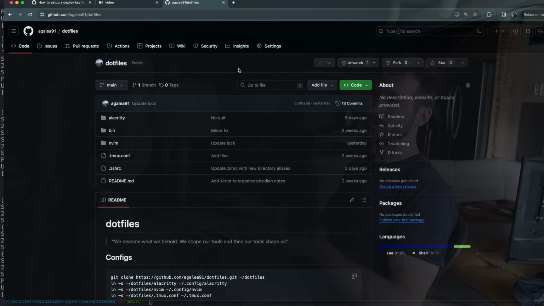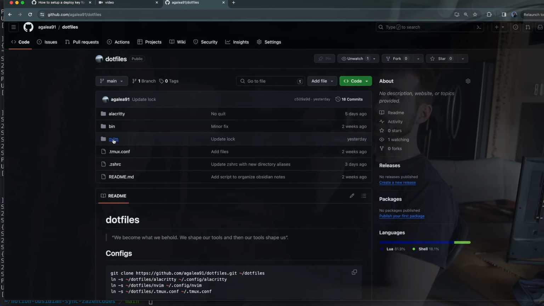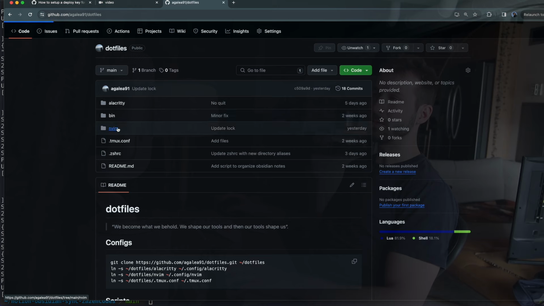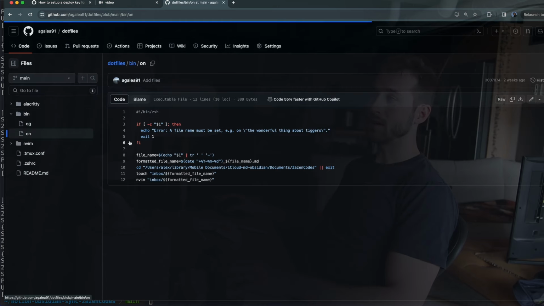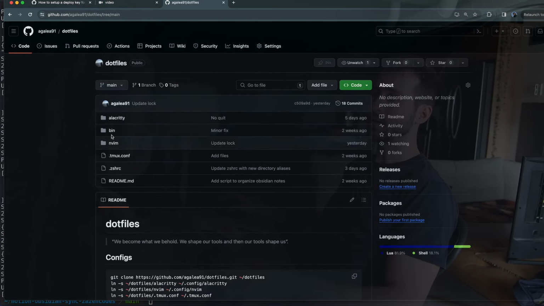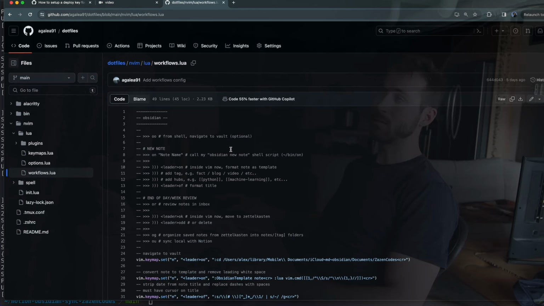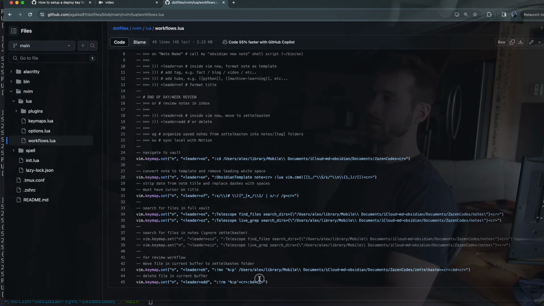The other resource I'll bring your attention to is my Dotfiles repository on GitHub. This repository has a lot of the code configuration that we were just showing, such as my bin files for this new note creation, my Neovim configuration. Here's that workflows file that I was talking about with this OK command, OS, OF, ON, and so on.